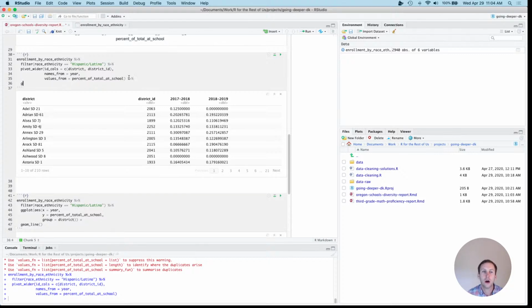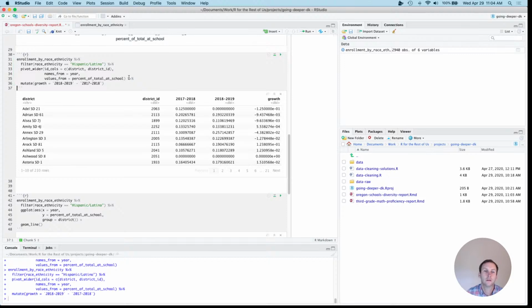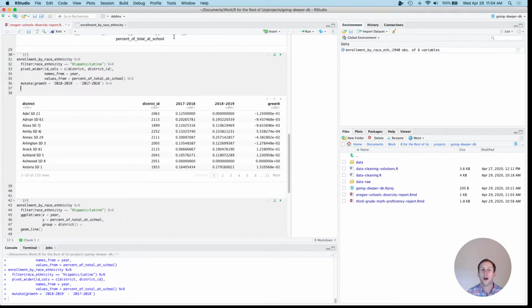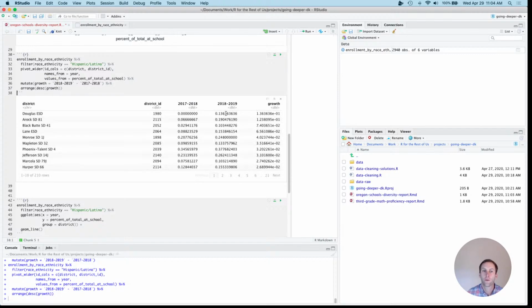All right, so now I'll do mutate growth equals, and just as a reminder, I need to do 2018, 2019 minus 2017, 2018. I could run that. You can see now I have this growth here. And then let me just arrange this in descending order for growth.